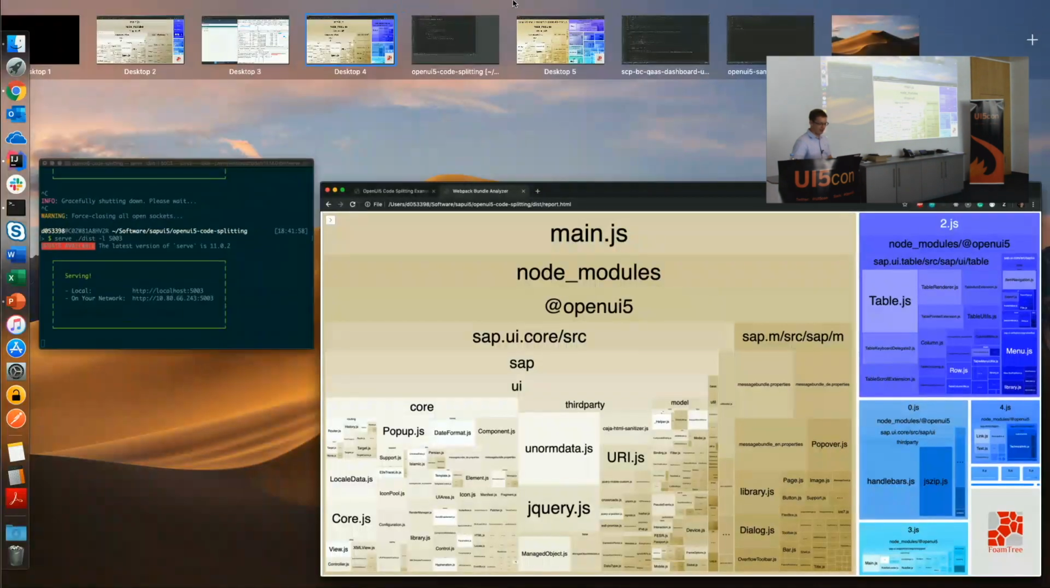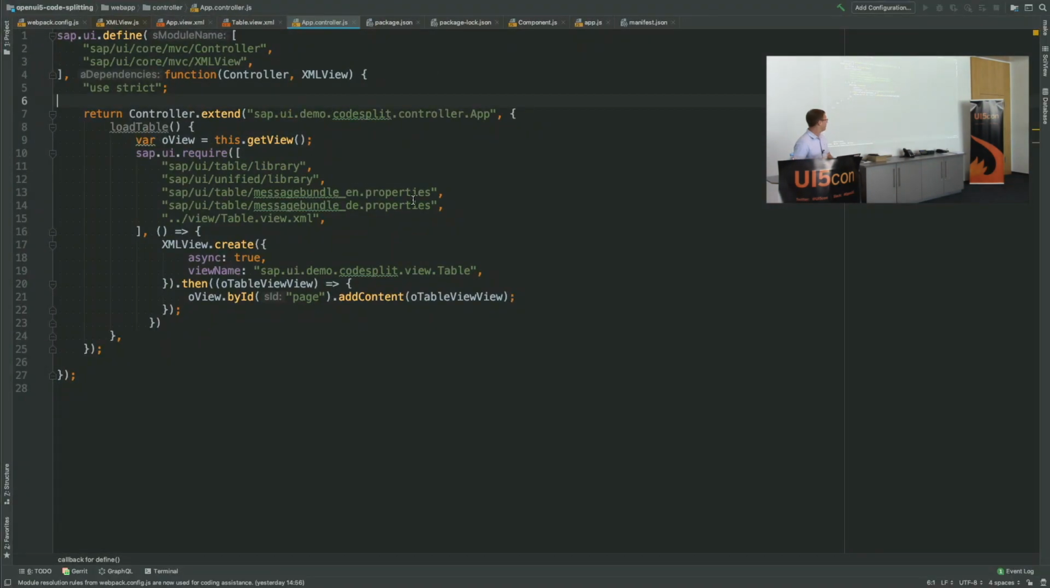So how is this implemented? Let's have a look at the code. Is it big enough so you can read it? Bigger is better. Bigger is better.